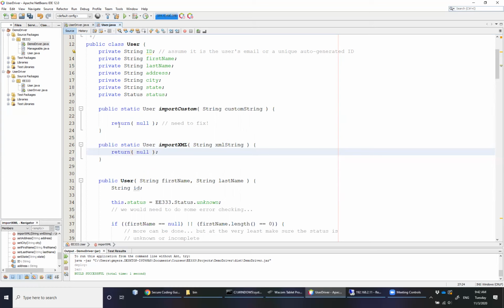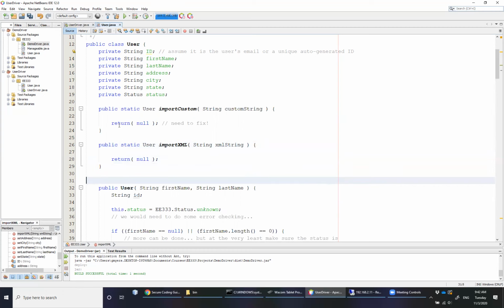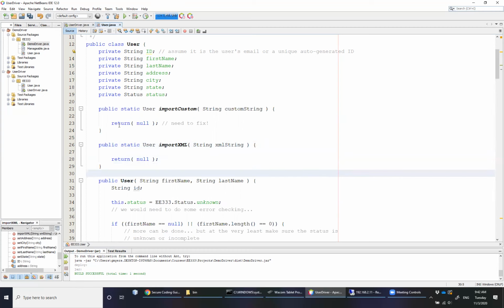The other thing we want to do is ultimately keep track of the user IDs that we are importing and exporting. A good way to do that would be to use a static array list, or a static collection of some sort, that will allow us to, at the very least, store the IDs, if not all of the objects that we create.